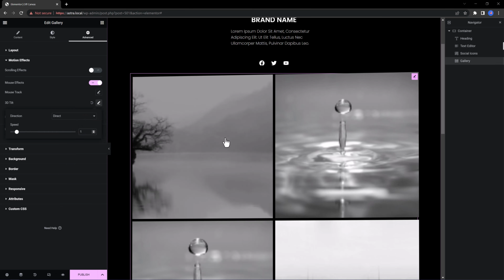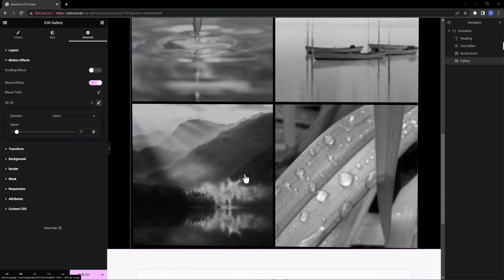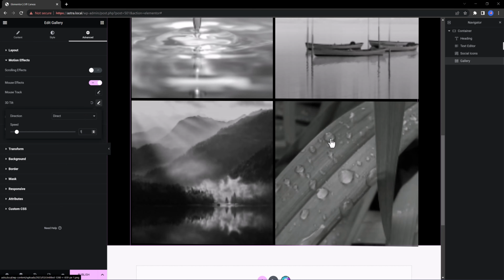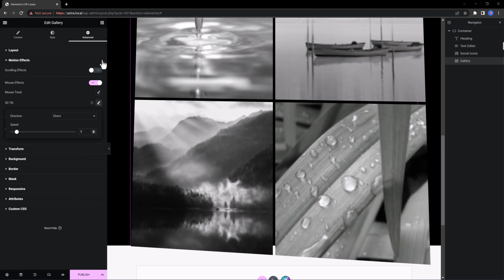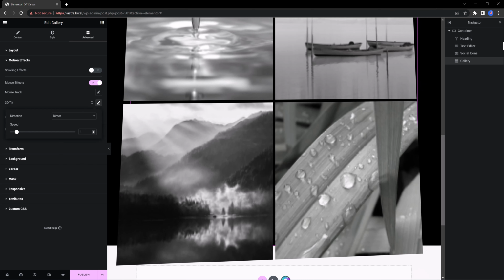Really, really nice. So this design feature adds depth and dimensionality to your website elements. It works by creating a subtle 3D rotation or tilting effect on an image or other visual element, which gives you a more dynamic and interactive appearance.